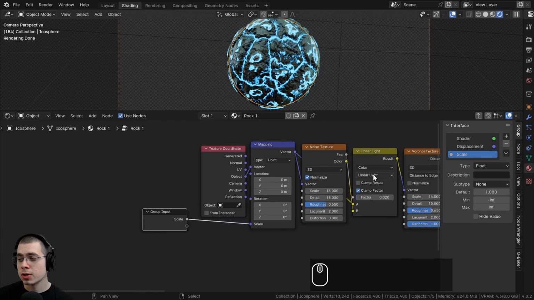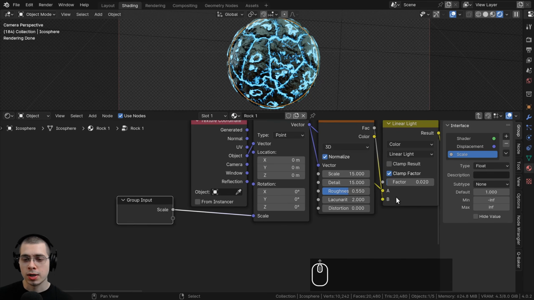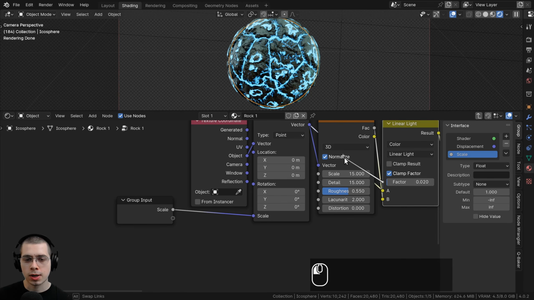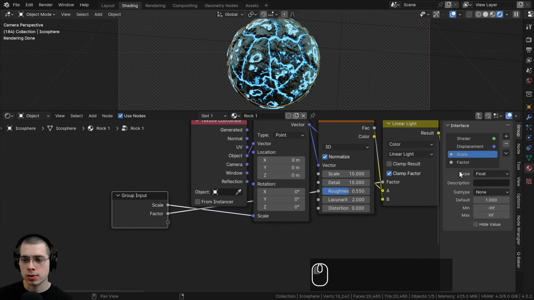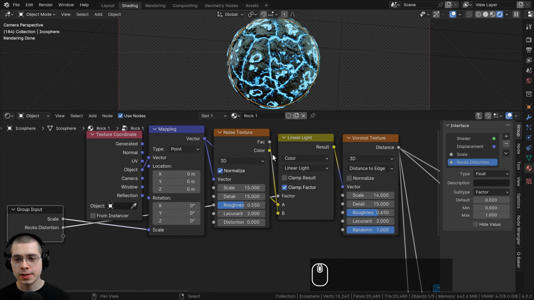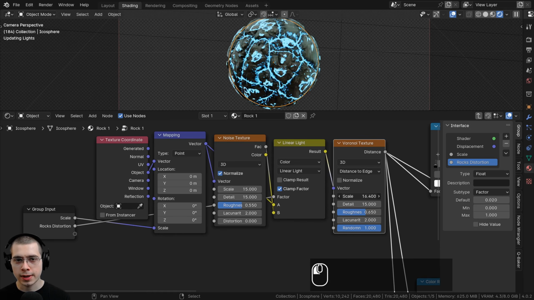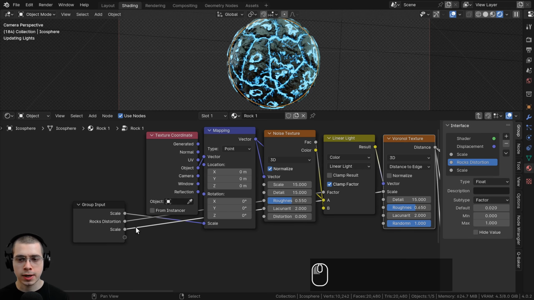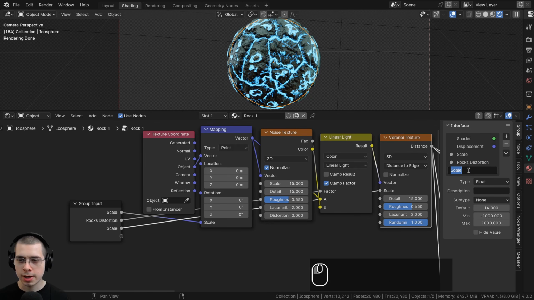Now I also want to be able to control the rock's distortion. And so this value here, the linear light, that is going to add distortion. So we'll click and drag and drop the factor into the extra socket, and then I can rename this to Rock's Distortion. And then I want to control the rock scale. So this Voronoi texture here, we can drag that scale to change the size of those rocks. So let's put the scale into the extra socket there. And then if I double click on this, I'm going to rename it to Rock's Scale.